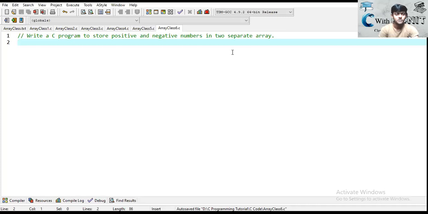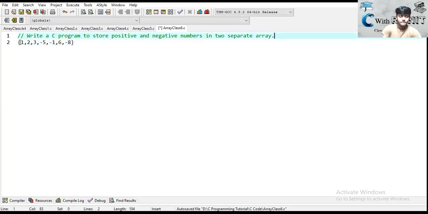Now moving to our next program. The question is: write a C program to store positive and negative numbers into separate arrays. Suppose in an array there are some numbers: 1, 2, 3, minus 4, 5, minus 1, 6, minus 8. Suppose this is an array A.